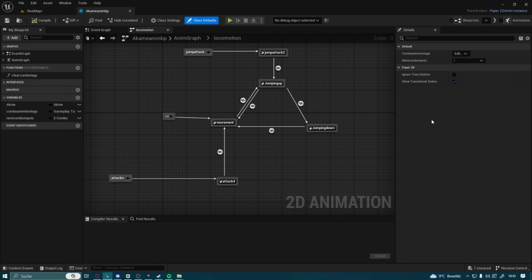Today I'm gonna show you how to create an animation blueprint, or a locomotion, in a 2D game. This is basically an advanced way to make your character move.